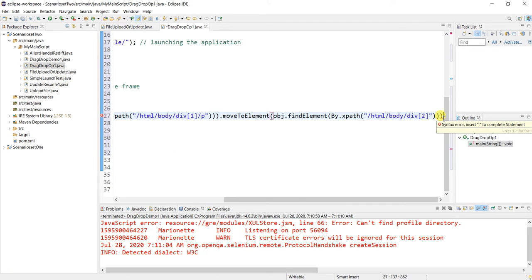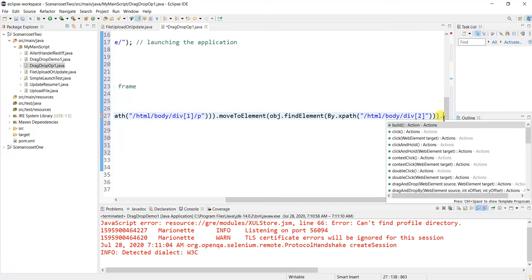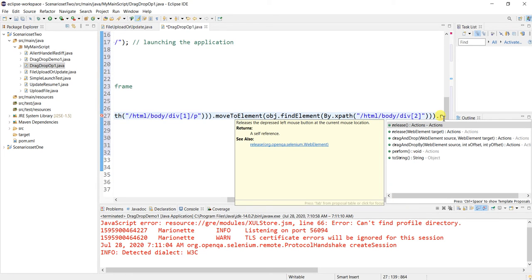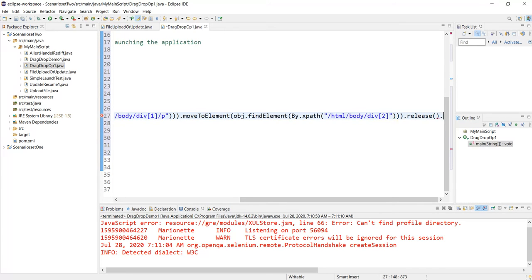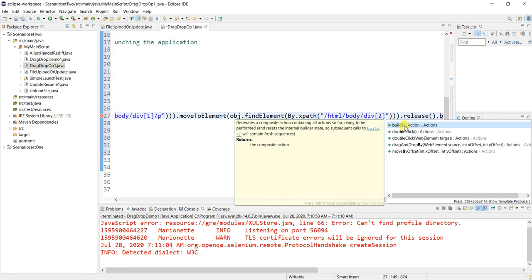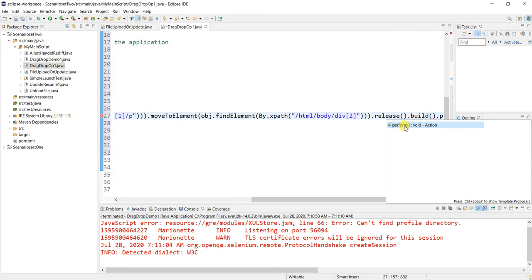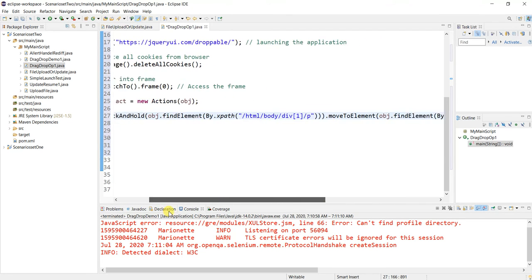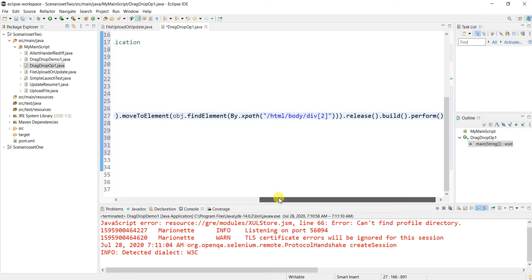Okay. So now what we need to do is, after moving the source element to the destination, we need to release that element over there. So one method called release is there, we can use. Dot build method we can use, dot perform method we can use. So that is the code of drag and drop. This is the whole code of drag and drop.